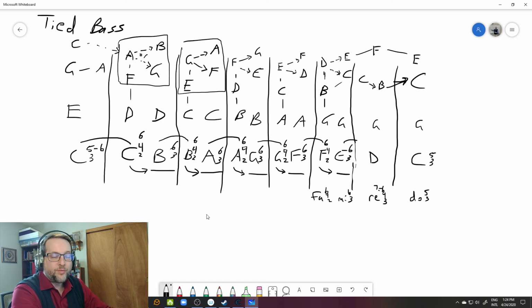So, recap on our tied bass. When we tie the bass across and it becomes a dissonance, we put a 6-4-2 on it. That 6-4-2, the bass is going to go down by step into a 6-3 chord. Above that, what's going to happen is I'm going to have one of the voices, the voice that forms the 2 with the bass stays the same and becomes a 3.